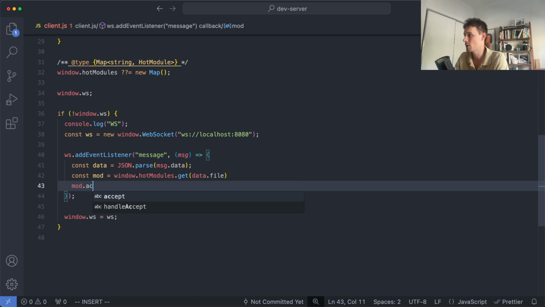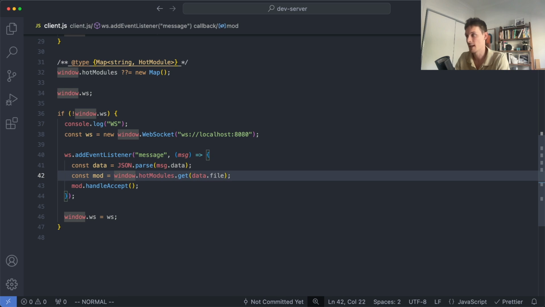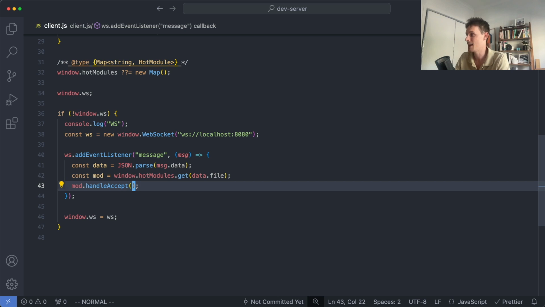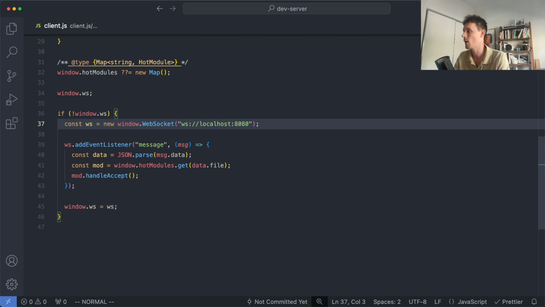Assuming this does exist, we can go ahead and say handle accept, and with a bit of luck, this should be working. We're going to get a message every time the file is changed. We're going to grab the module, assuming it exists and we didn't make any mistakes, we're going to handle accept. Obviously in production, you need a lot more error checking and error handling here, but I'm happy with this just as a test for now.